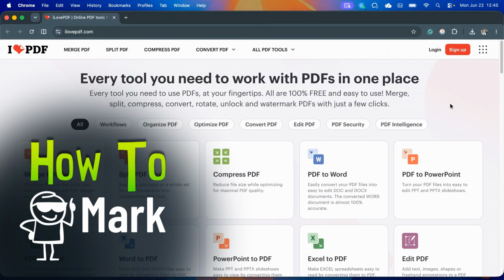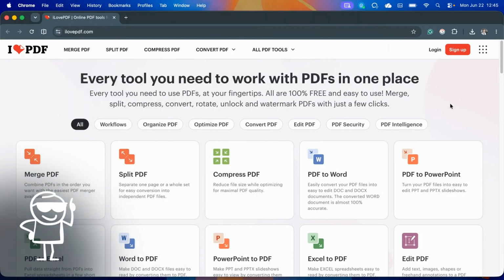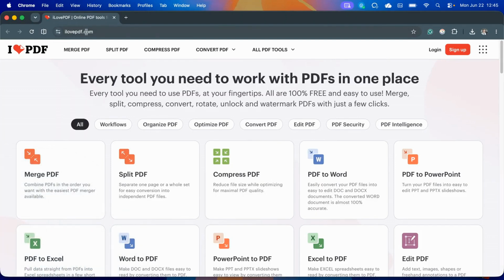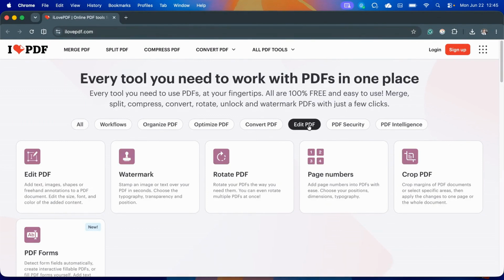Let me show you how we can very quickly add page numbers into an existing PDF. Just head to ilovepdf.com. You don't need to create an account or log in at all. Head to ilovepdf.com and click Edit PDF, and there will be a tool for page numbers.